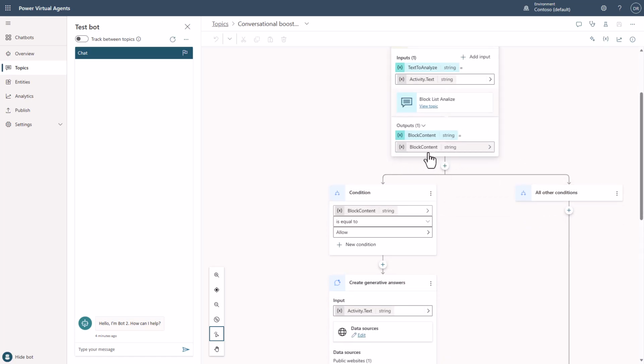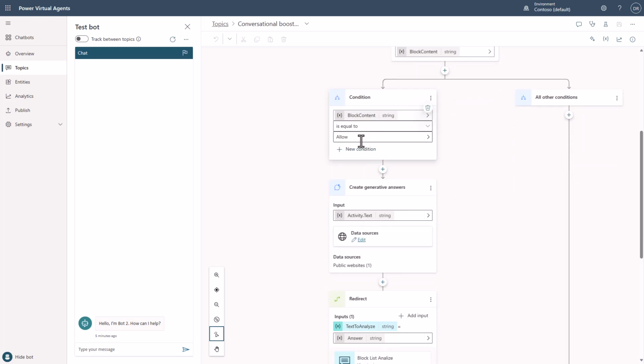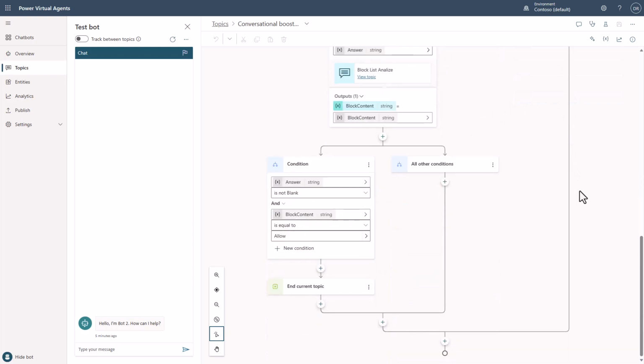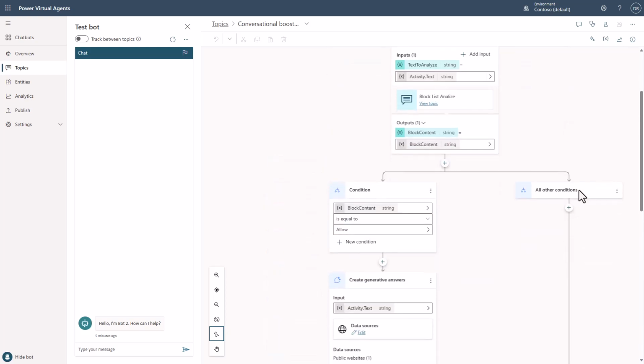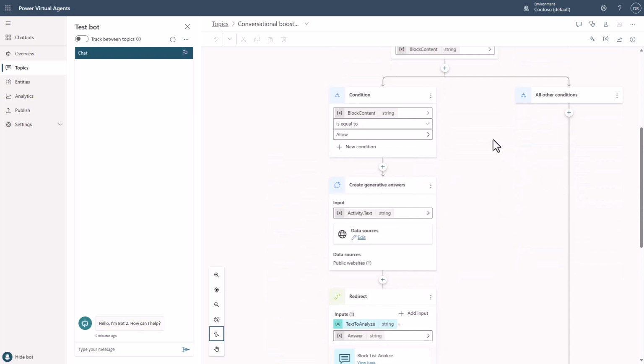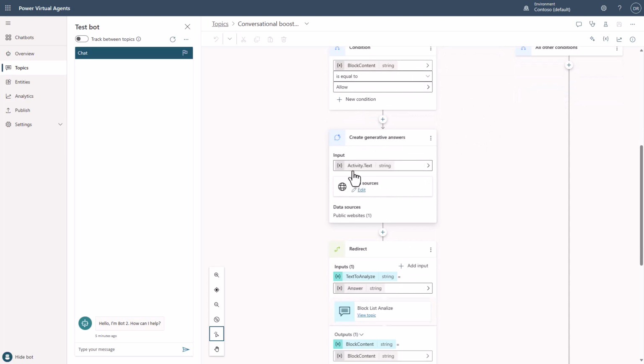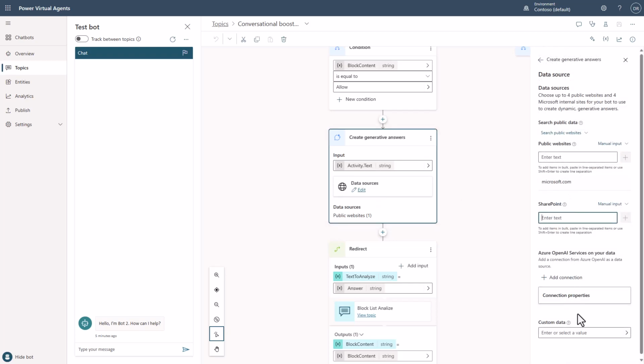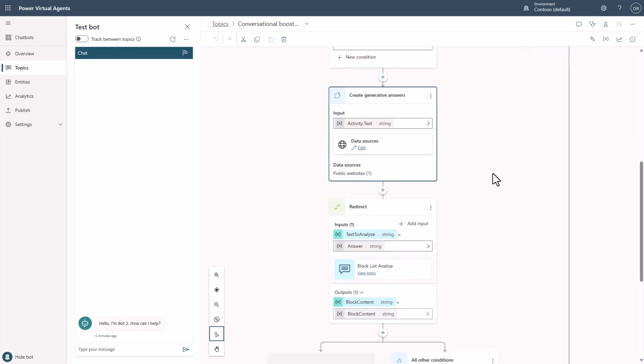That is redirected to the block list analyze topic. It comes back, and we get the value of whether it is allowed or disallowed. If it's allowed, then I pass it to generative answers. If it's blocked, I immediately bypass everything because I don't want to send it to generative answers, so it just skips right out. If it's allowed, then you pass the activity.text in to your data source. In this case, remember, I had set it to Microsoft.com. You could use any custom data source you want for your generative answers.